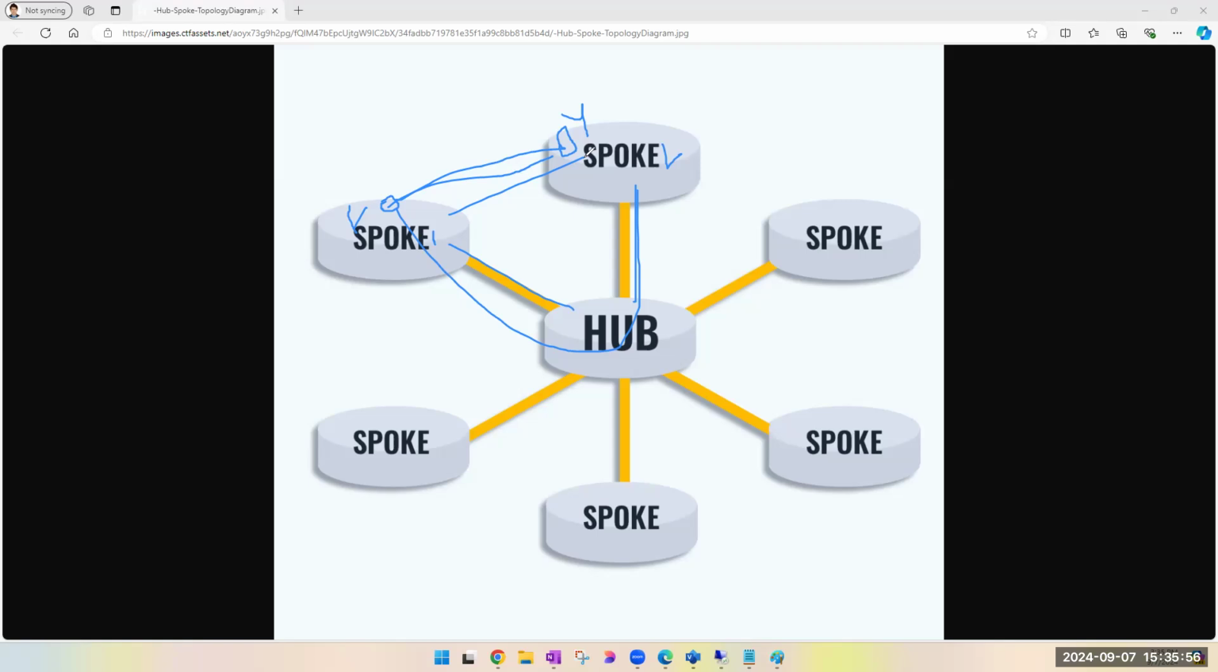But in this case, what you will have to do is create your user defined routes, which is also known as UDR. So what the user defined route will do, that route will guide all of the resources here, that whenever you want to speak to any of the resources here, you should take this route. Then only you will be able to communicate. That is your user defined route.